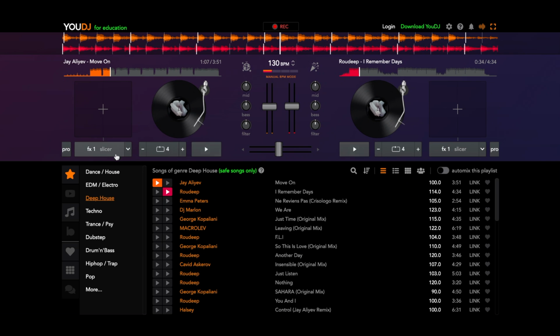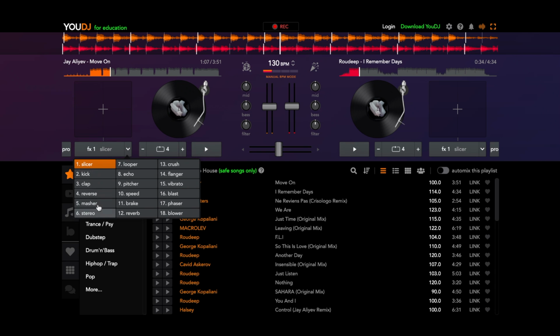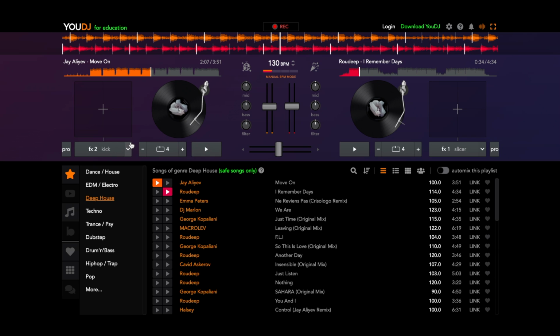Today I just want to show you the special effects here. It says FX1, so I can select all these different effects here, and I'm going to show you quickly how we go about doing that. So a kick, kind of an educated guess, right, might have something to do with a kick drum because that involves the word kick.